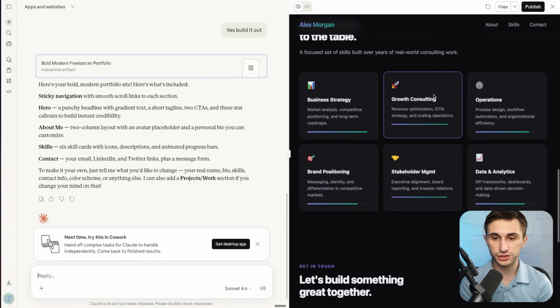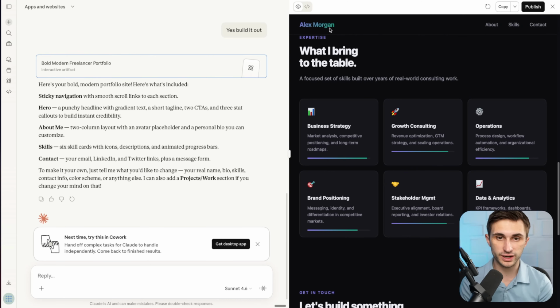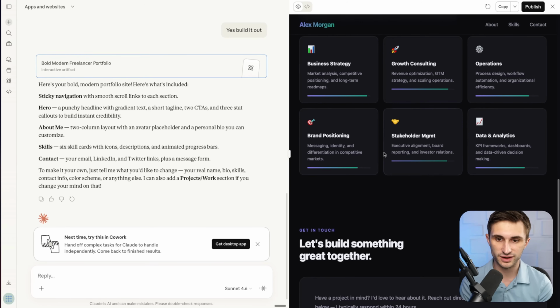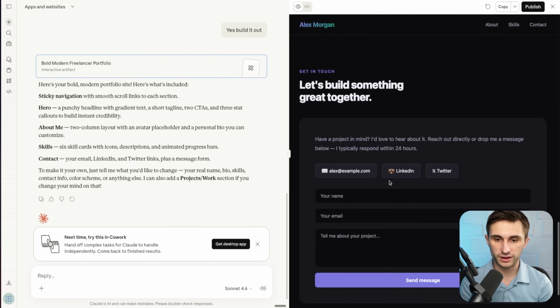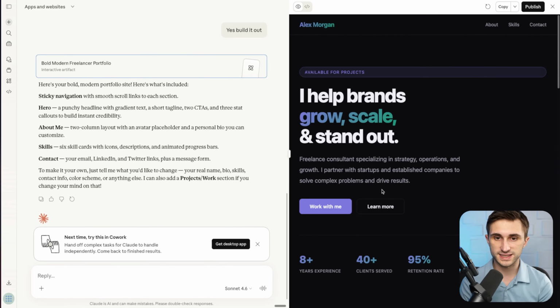So this actually looks pretty good, but it also looks quite generic. We have those generic AI gradients that it throws on the name and in these bars here. It's using emojis everywhere. I like the direction of this, but it's not quite personalized yet, and it just looks a bit generic.